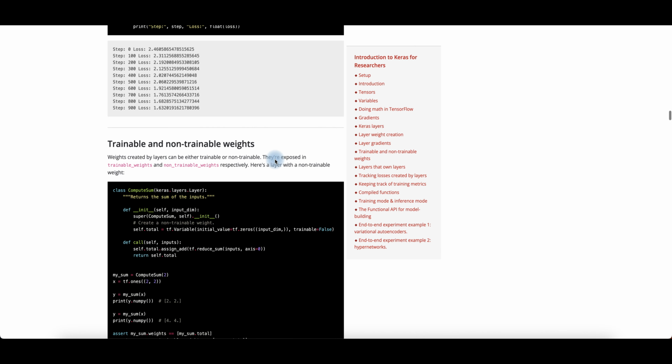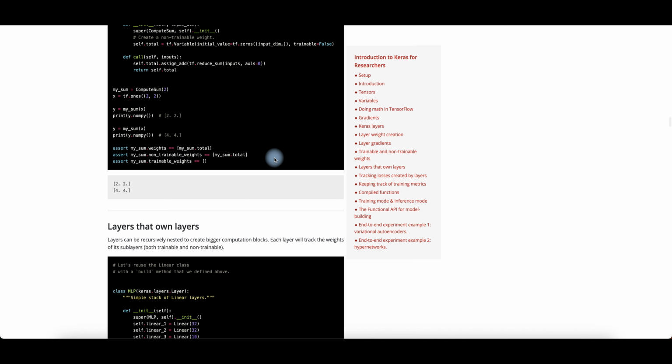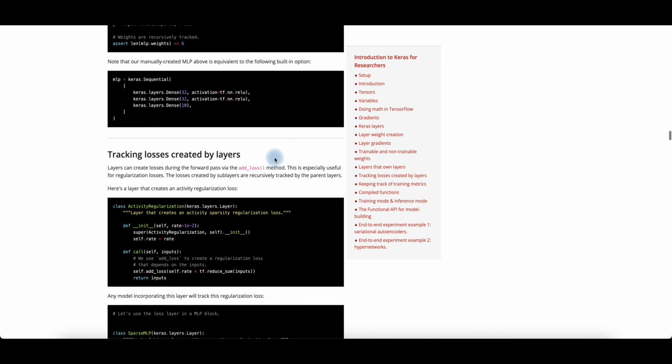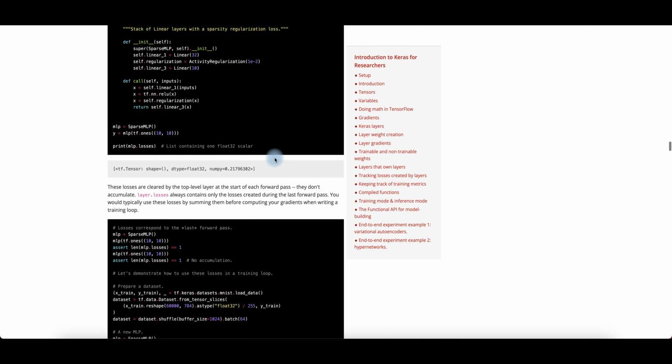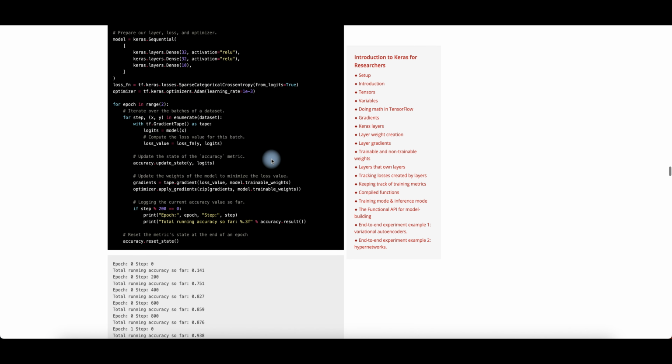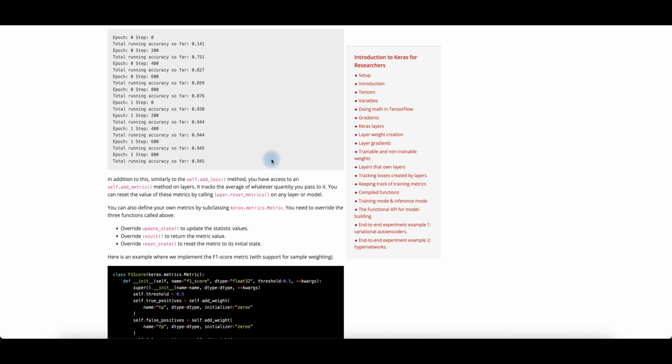trainable and non-trainable weights to do. I believe I did it a little bit earlier myself, if I'm not mistaken. I may be wrong. Layers and own layers, right? Tracking losses created by layers, right? Keeping track of training metrics, okay? Because I believe I did that on mine.